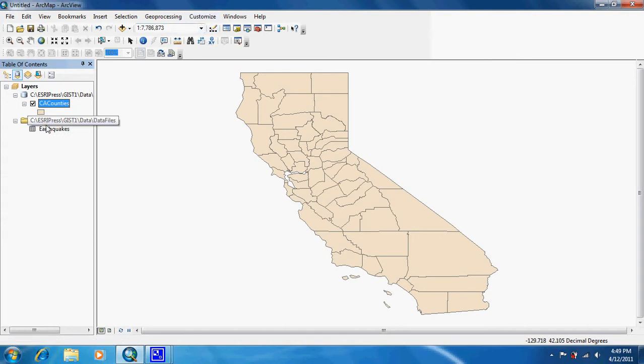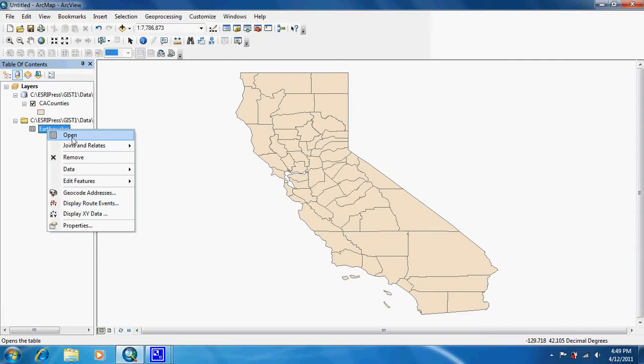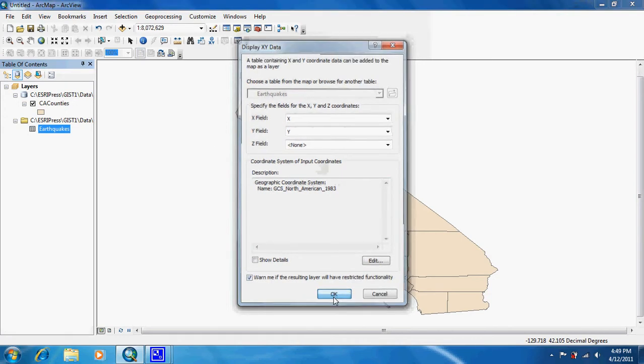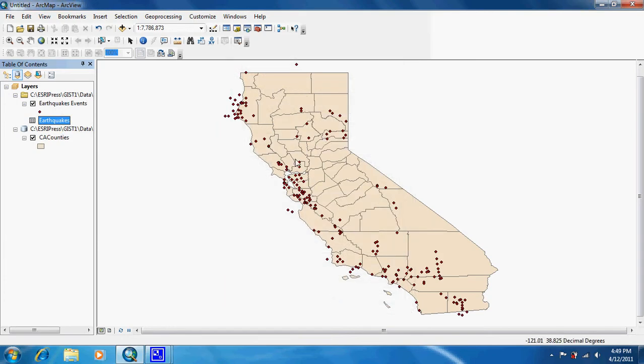The first way is we right click on earthquakes, we go to display XY. In here we choose X and Y. And in it assigned a coordinate system, it just picked the one that set the coordinate system. Seeing that CA counties was the first shapefile with a coordinate system, it assigned it to this. So we're just gonna press OK.